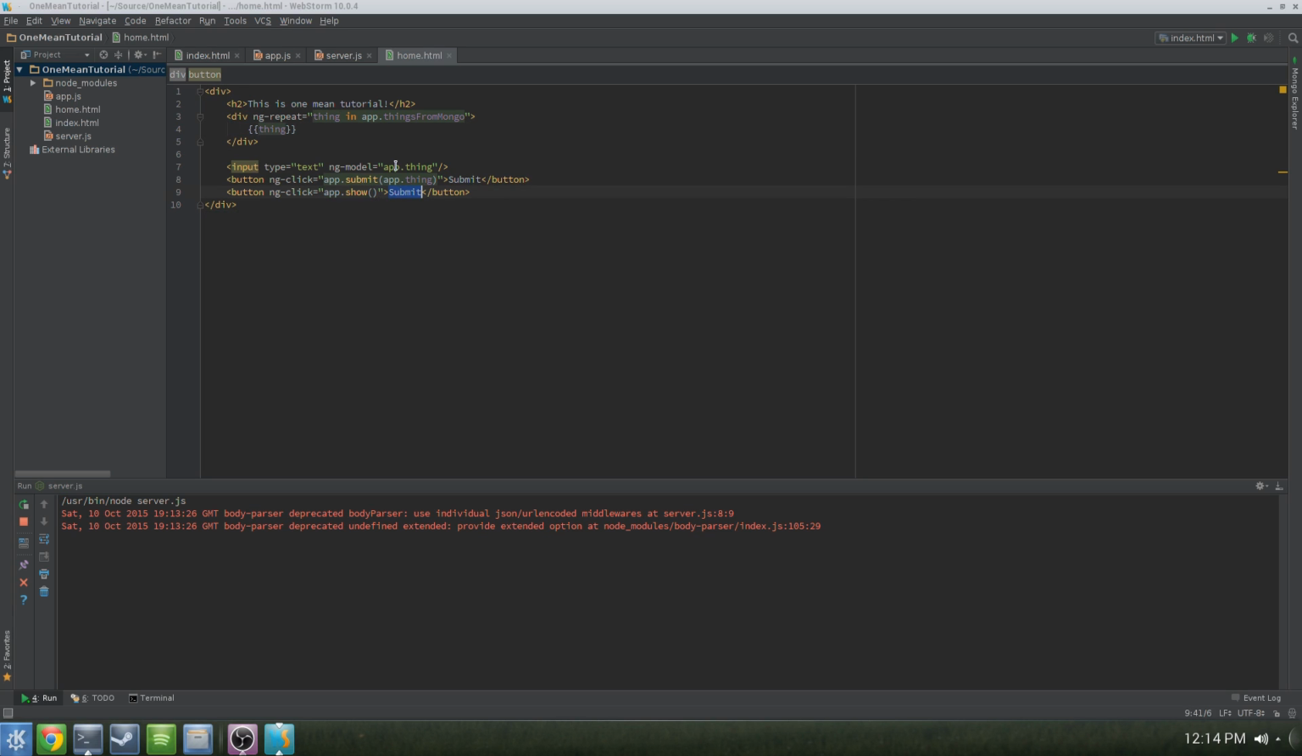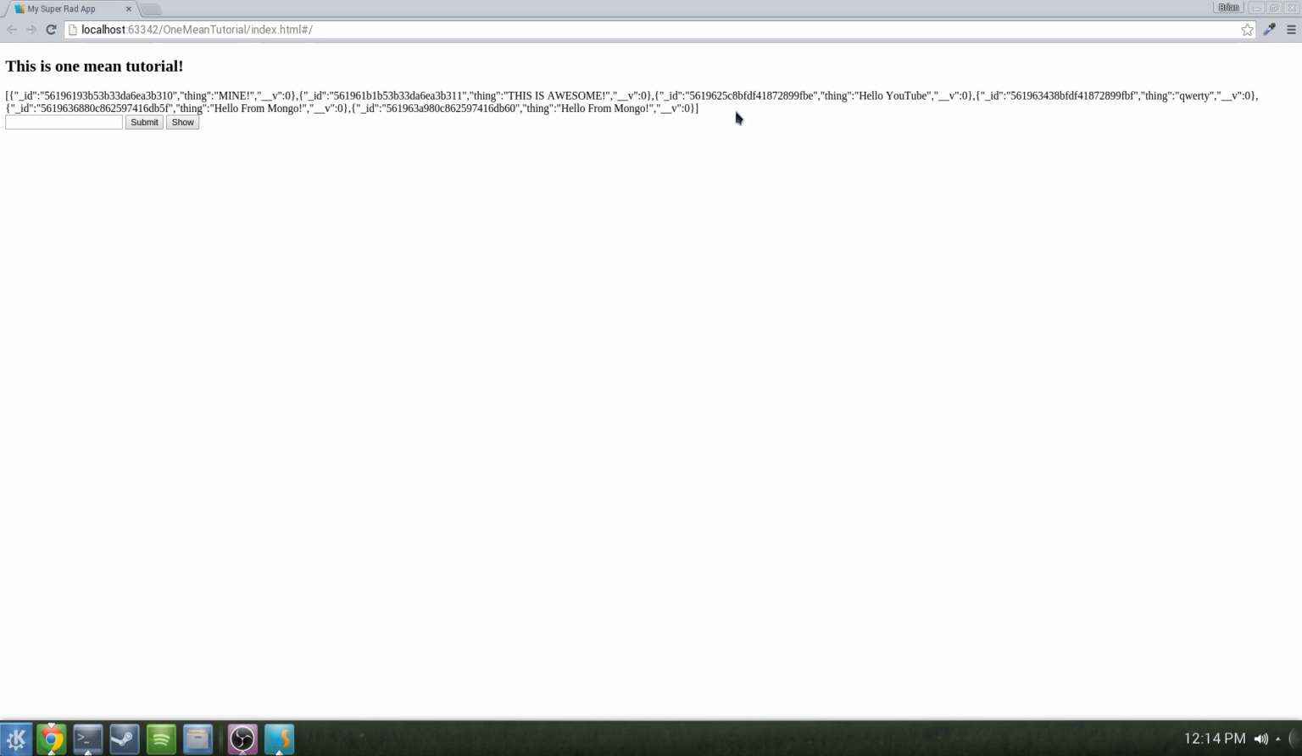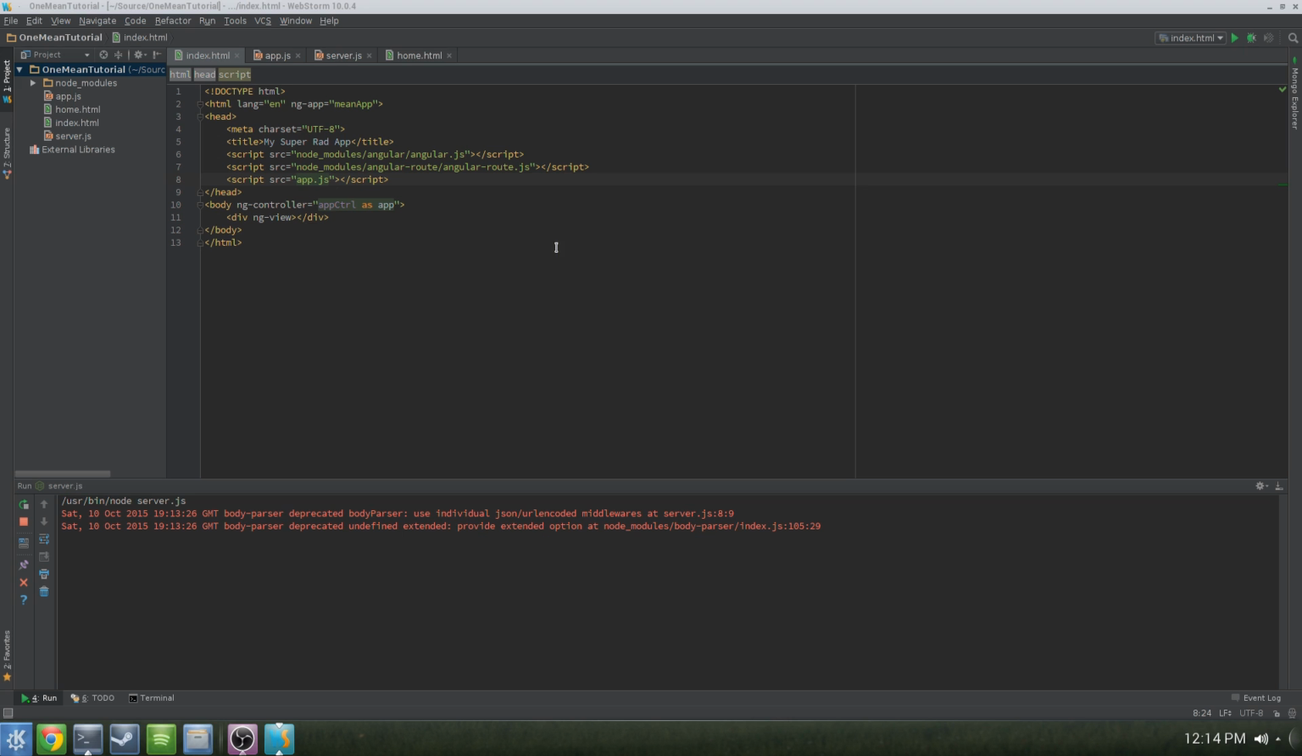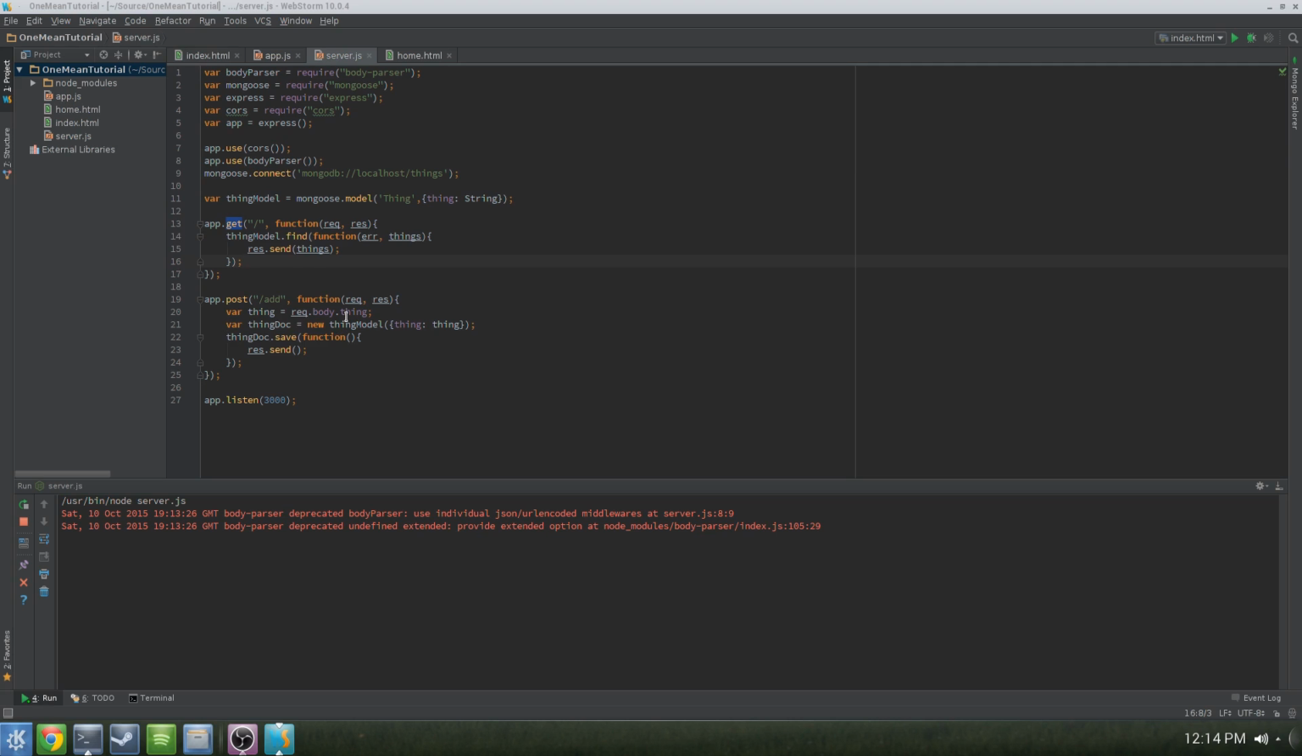And then when we go to index, let's run it. We'll type something random into the text field, we'll hit submit, and it is displaying every single thing that comes back from Mongo onto the screen. But that's not what we want. We want only the most recent item, and in that item, we only want the value of thing.